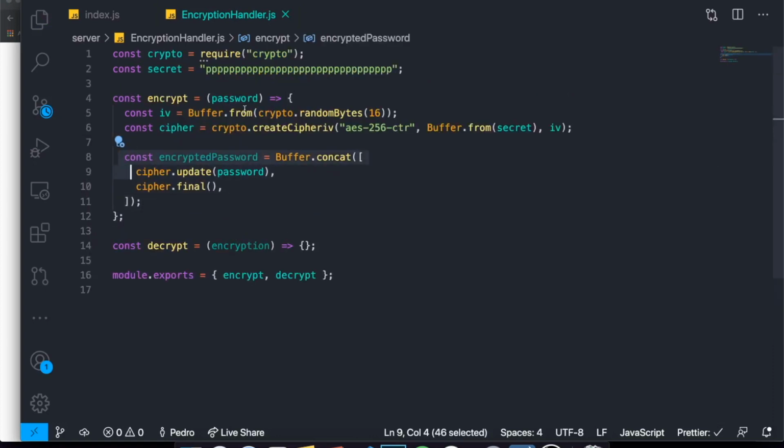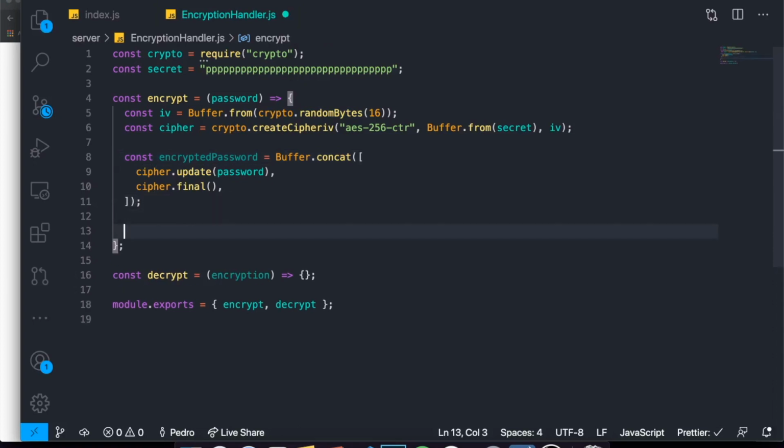So if you pass password over here, then encrypted password will be a variable holding the hash value for that encryption, right? So at the bottom here, the only thing we have to do now is you imagine we have to return encrypted password, right? Let me write encrypted password. However, this isn't exactly what we have to return. The reason for that is because first of all, as you can see right now, encrypted password is a buffer.